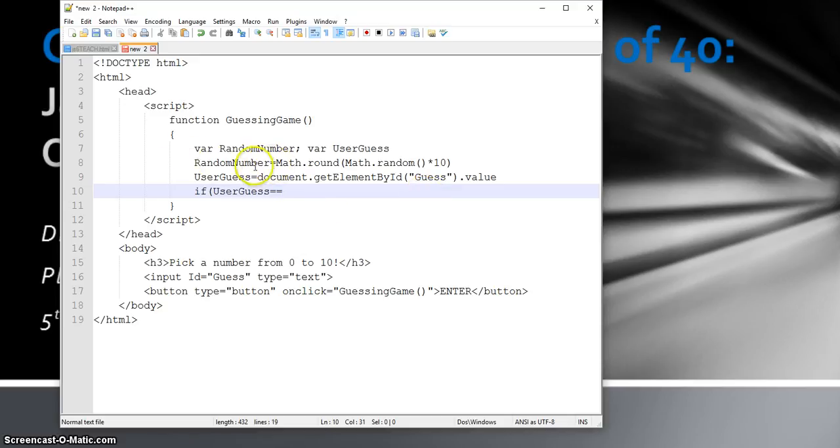That actually says replace the variable random number with a random generated number from the computer. This says replace, that equal sign means replace the user container with whatever the user puts in there. This actually compares the two, so you've got to use a double equal sign. So it does user guess exactly equal to random number. So whatever the user put in, does it equal what the random number is?